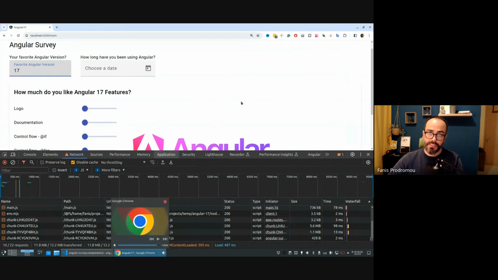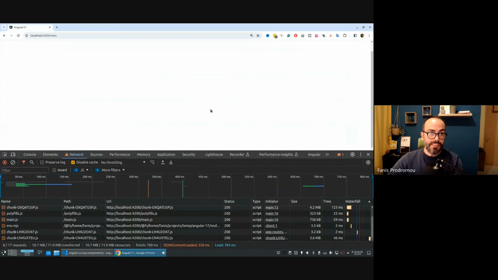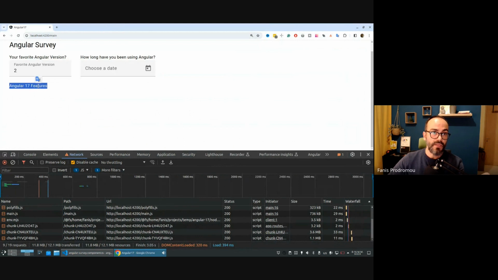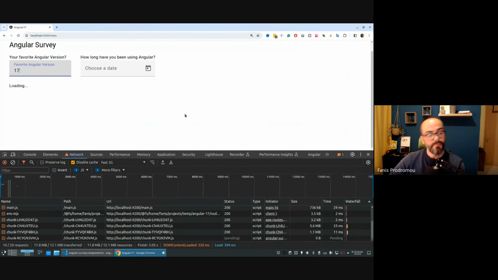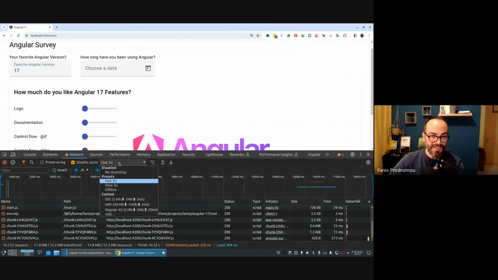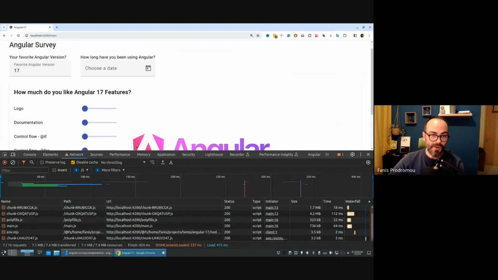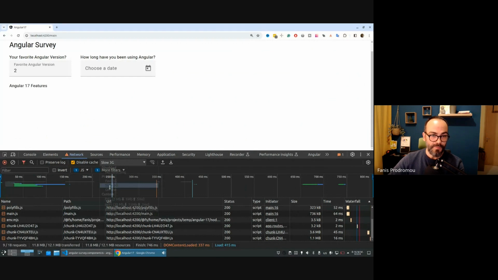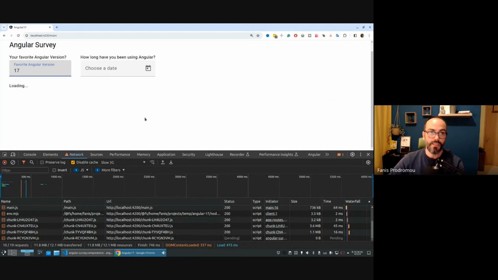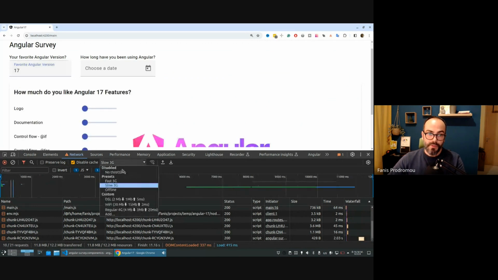And how about prefetching? Let's say that this Angular 17 features is a very big feature, and at the same time, we have a very slow connection. So let's say that the user has something like that, and clicks Angular 17. It wasn't that slow. I will do that again, reload, but this time I will pick slow 3G. So let's see. Angular 17, and the user has to wait and wait and wait. And it's a bit annoying sometimes.